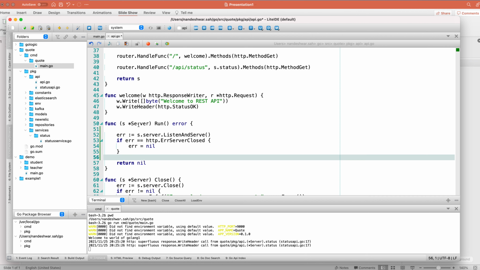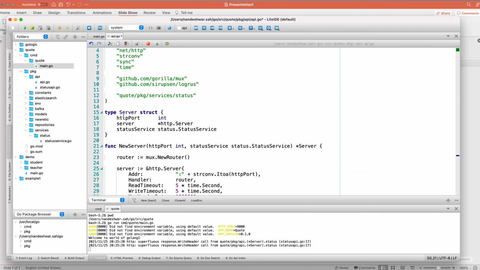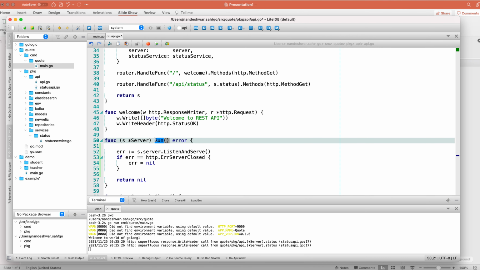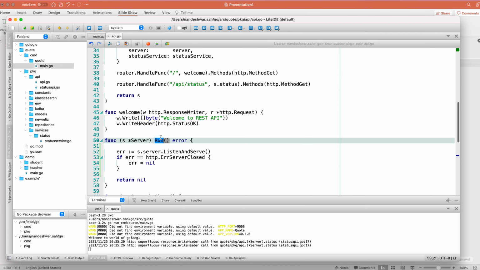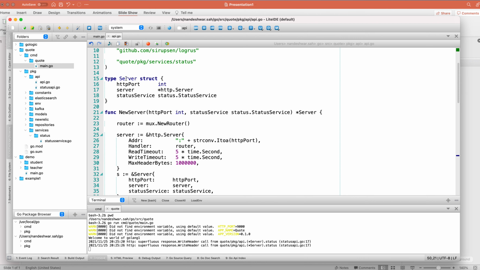So see, this function is part of this struct. If you create the object of this server, then we can easily call this function to start our HTTP server. Once we start the HTTP server, then when we hit this API status, it's going to call the status function. This status function is also part of this server.